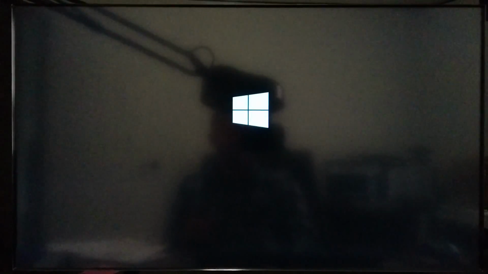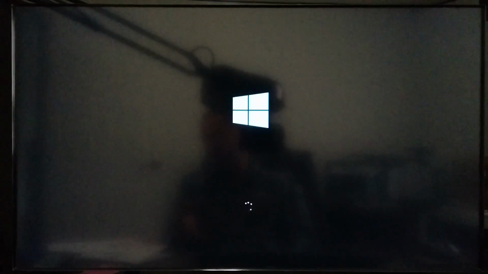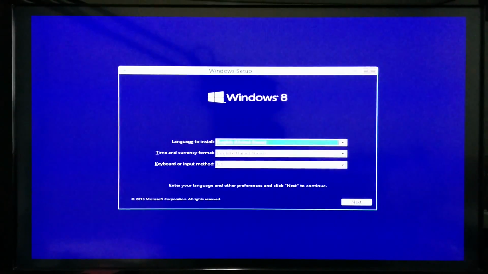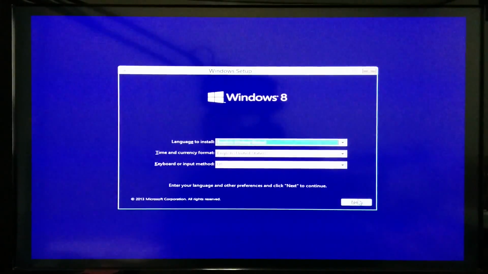I'm doing this basically because I'm upgrading to Windows 8, and I put my Windows 7 computer aside. So I wanted to play around with Windows 8 some. Okay, so here's the setup. In here, you just want to click next and install now.